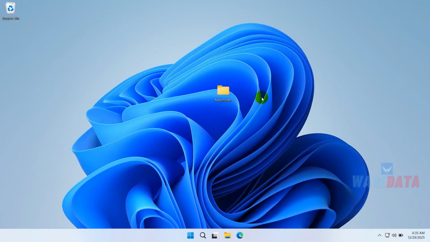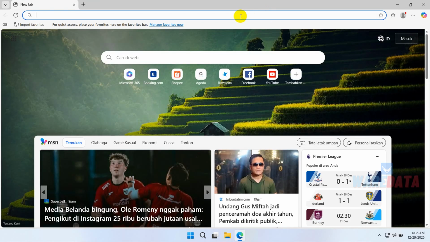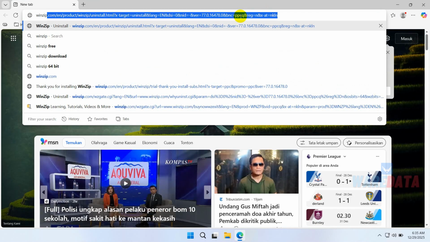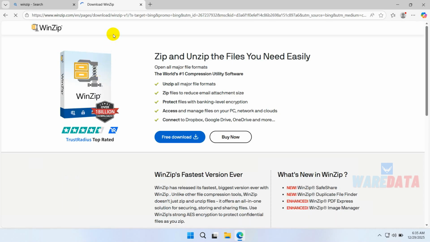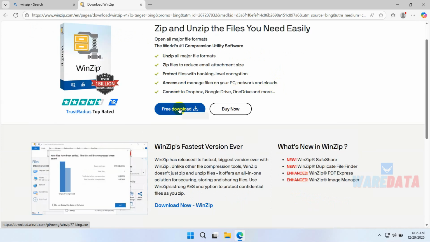In this video, we will show you how to install the WinZip application on Windows 11. WinZip is a very useful app. You can just type WinZip in your web browser, and make sure you open the correct website. It's called winzip.com. You can just open it, and in here you can free download WinZip.